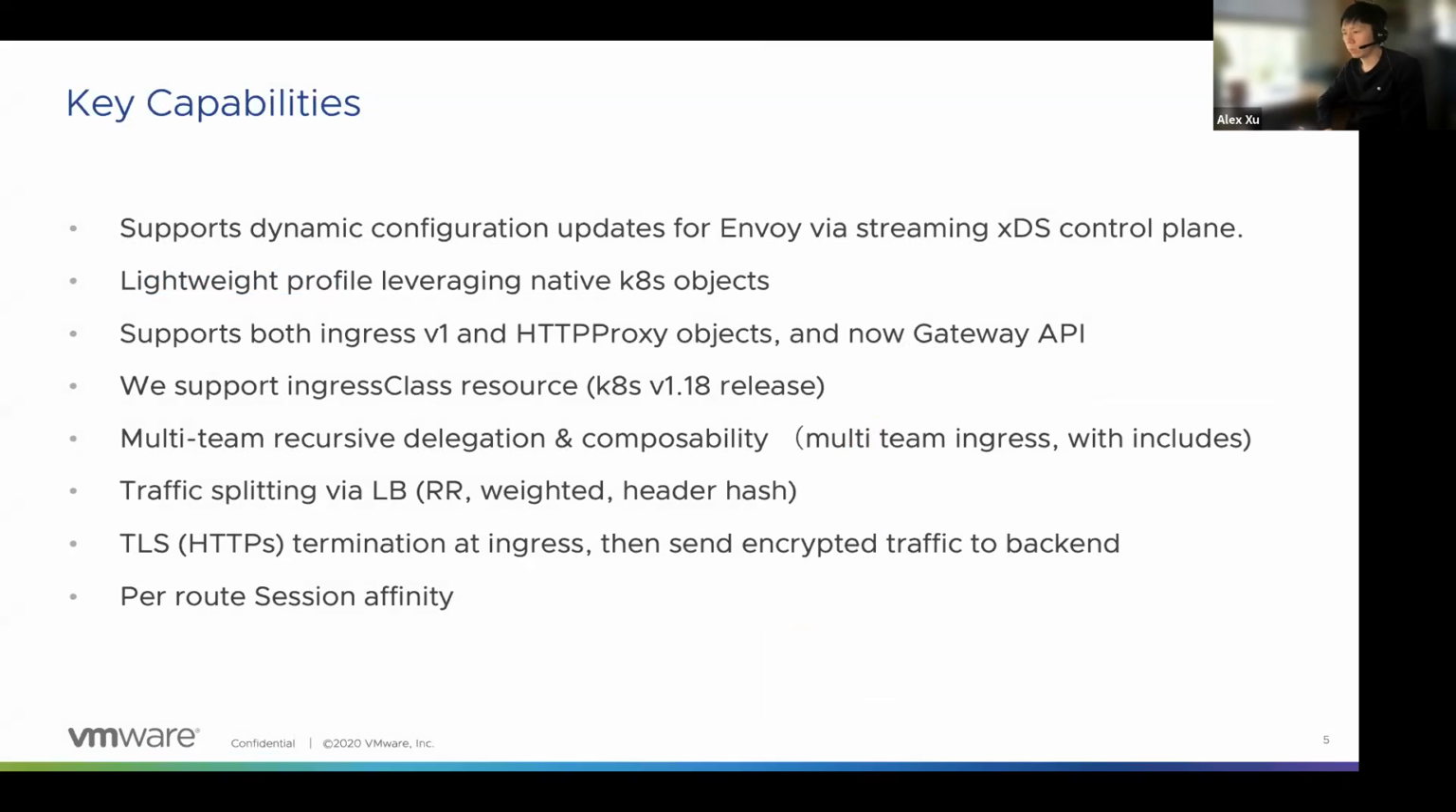So we talked about ingress to define your routing rules. And we also have the custom resource HTTP proxy. And Gateway API is really the next iteration of ingress. It's a different open source project that we leverage pretty heavily. It's effectively Ingress v2.